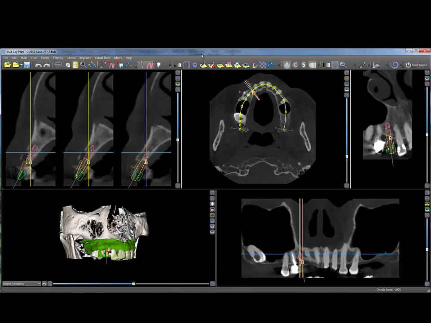When planning a case using non-Blue Sky Bio drills or other manufacturer's surgical kits, creating a surgical guide is a very simple procedure. It is recommended that the mode be set to advanced, as only minimal modifications to the settings are necessary. Advanced mode gives the added benefit of allowing the tweaking of all available settings within the software.